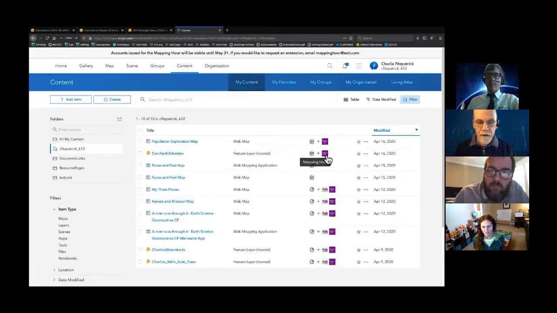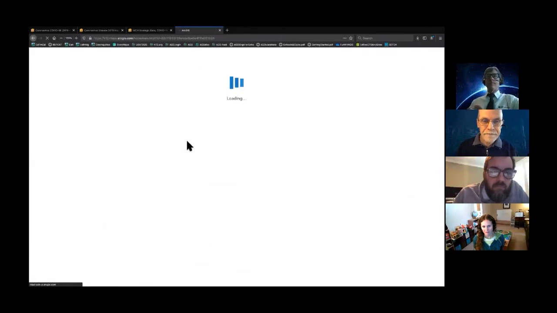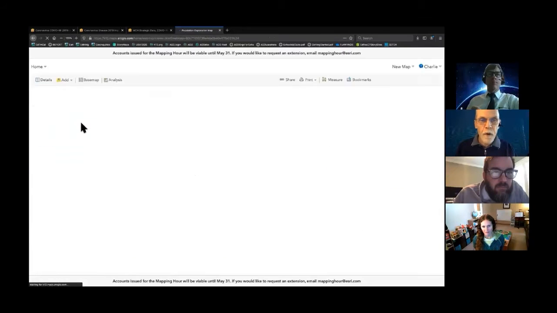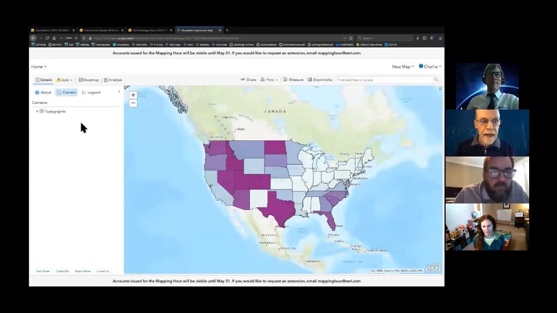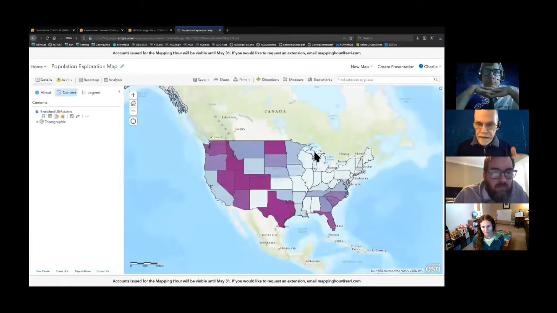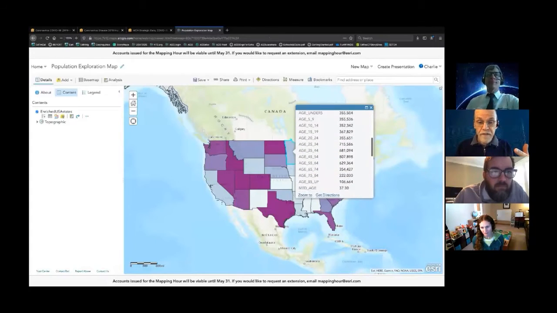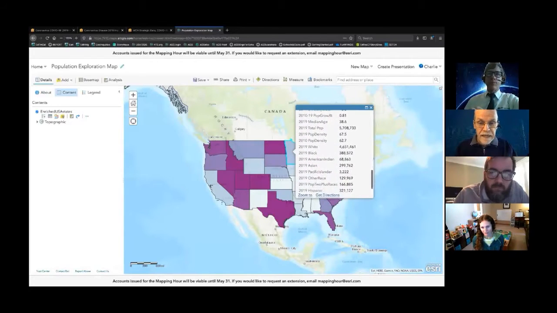This is the mapping hour group. So I should be able to see both of these. Let's go take a look at the map. This is this population exploration map. Open it up, and what you're going to see is the 50 states. And if I click on any one state, I'm going to get a set of 2010 information followed by a slightly smaller set of 2019 information.